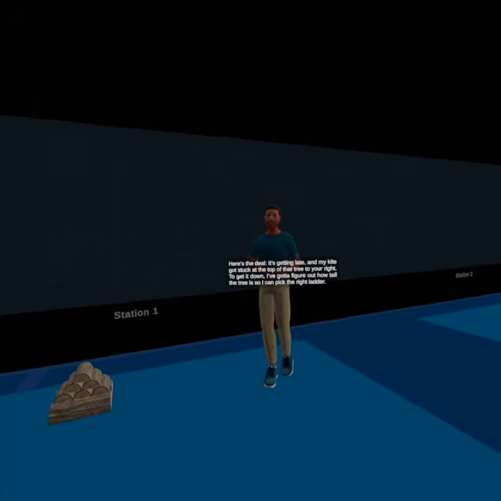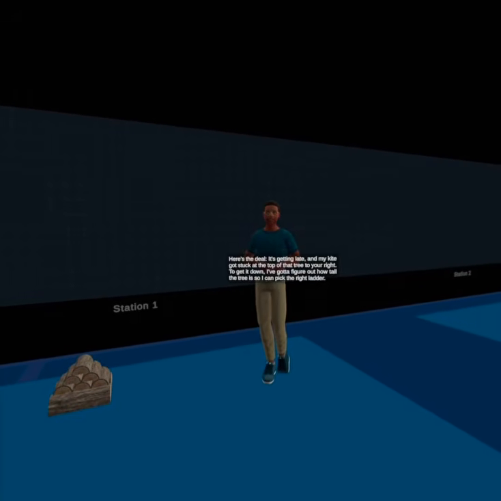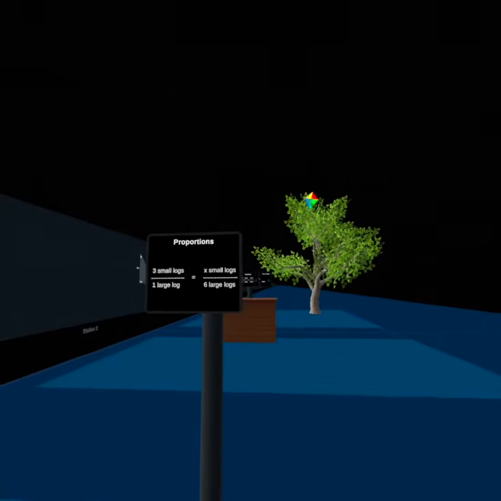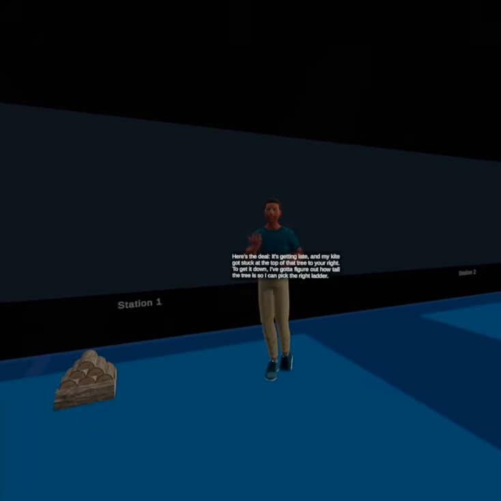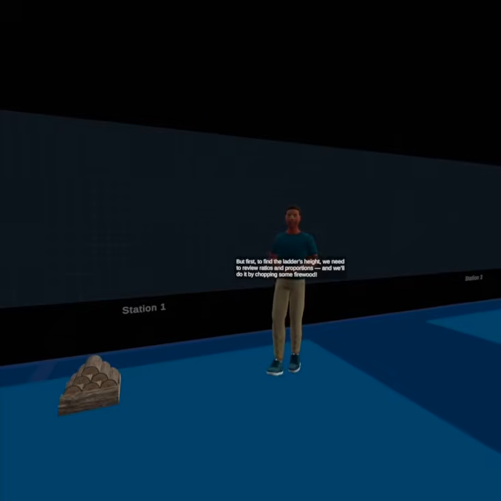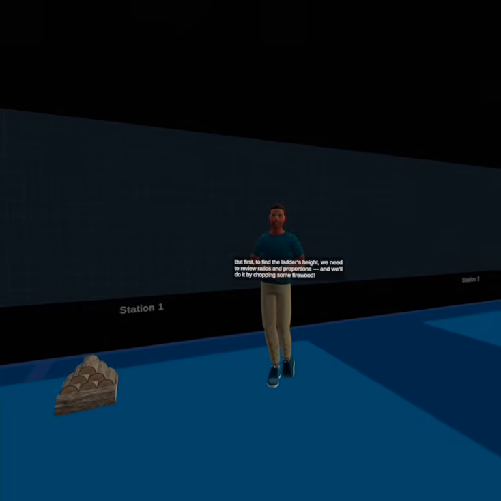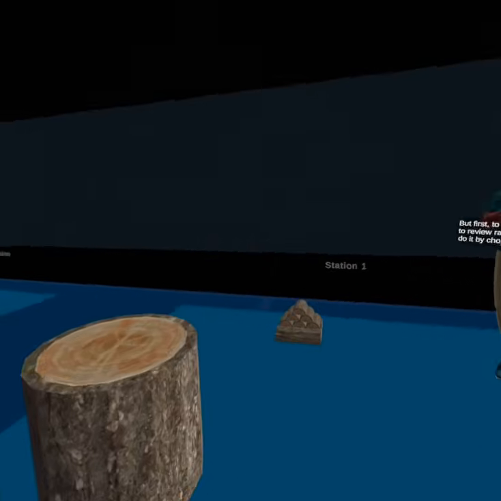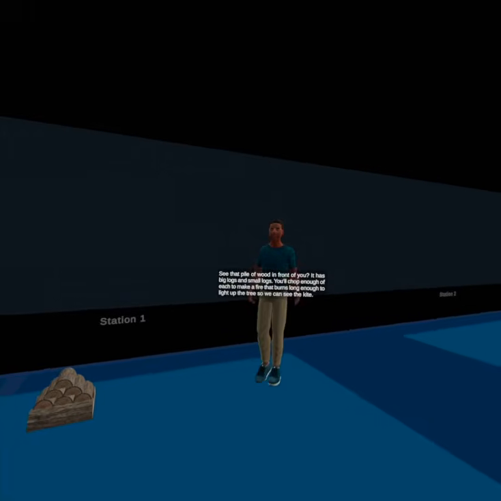Here's the deal. It's getting late, and my kite got stuck at the top of that tree to your right. To get it down, I've got to figure out how tall the tree is so I can pick the right ladder. But first, to find the ladder's height, we need to review ratios and proportions, and we'll do it by chopping some firewood. See that pile of wood in front of you?